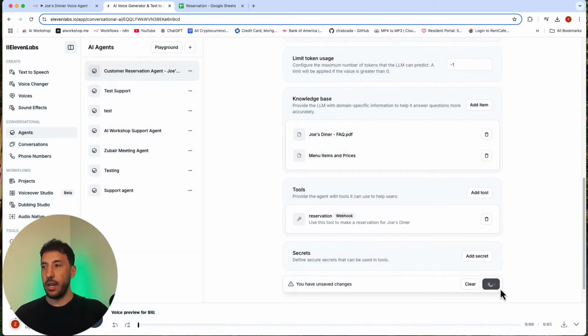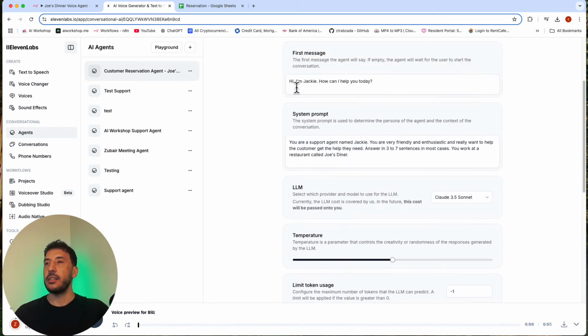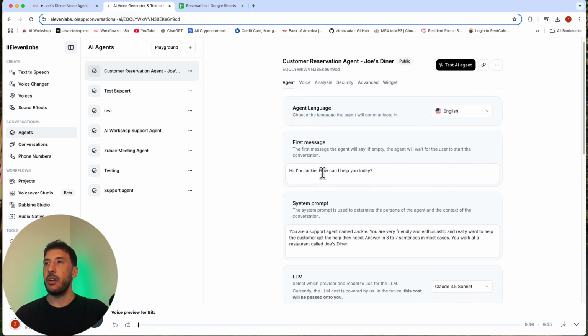And if you did everything right, hopefully this will save without giving you an error. If you missed any of the parameters, this will actually give you an error. Make sure you read the error. It will tell you exactly what to do. All right, so we got the knowledge base, we got the reservation, and we got the system prompt, and same thing on the first message.